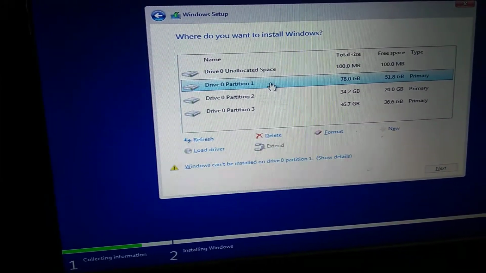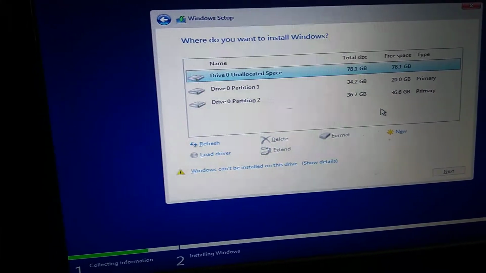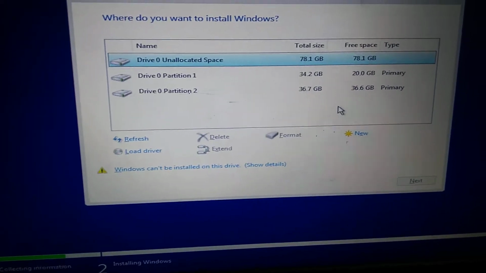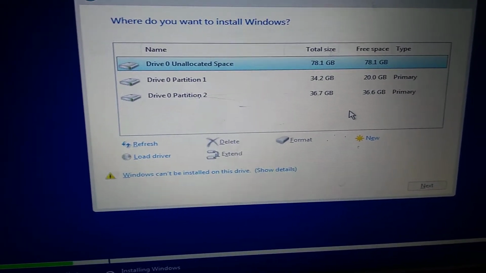Okay, so this one also you can delete. Okay, so how to delete this one? How to delete this one with a command prompt? Okay, clean all everything partition with command prompt. So what you have to do?